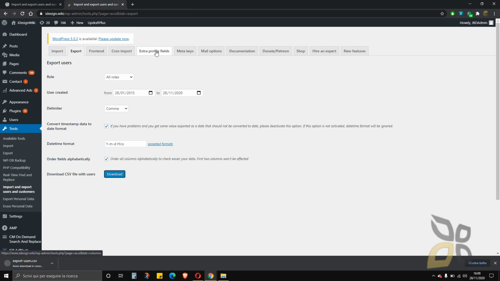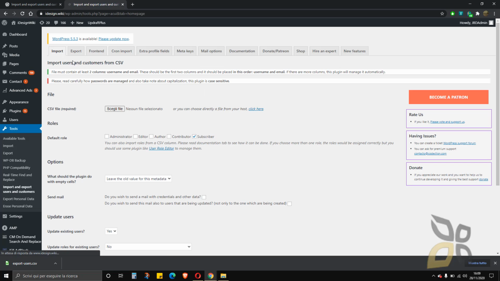And it should ask me where to get this. There you go. It's already started. It's in the download folder. And it's readable with Excel or other application that read this type of file, which is CSV. And also I can import this back.